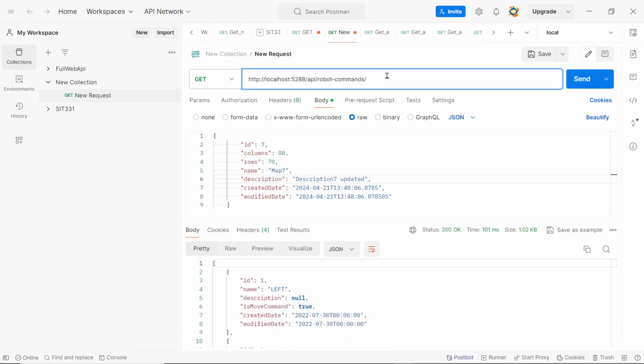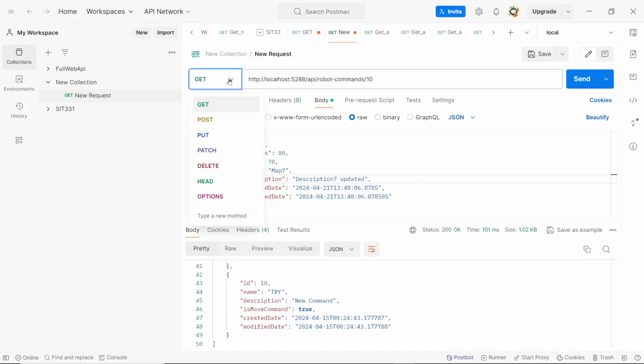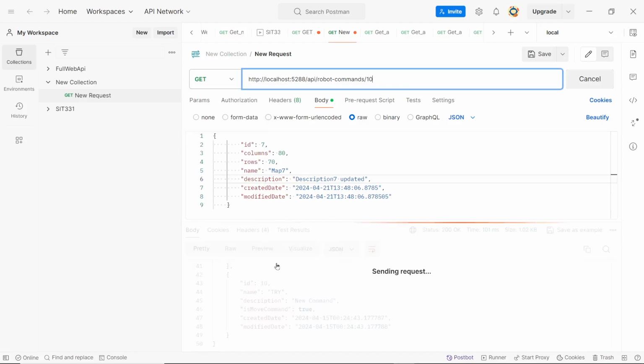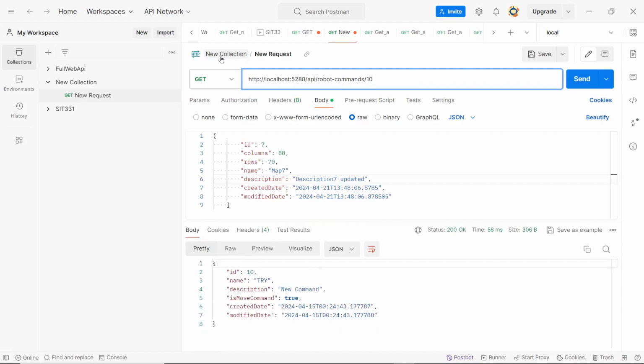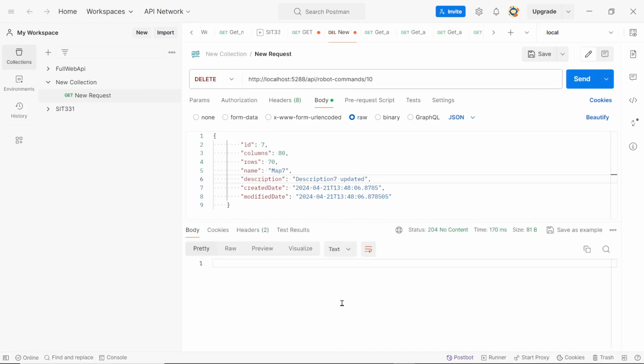So let me delete a particular entry from this table, for example this id number 10. So pass this. You can also fetch this particular id using the get request. As you can see, now I am deleting this particular request. So I change this to delete and click on send. As you can see, it is deleted.